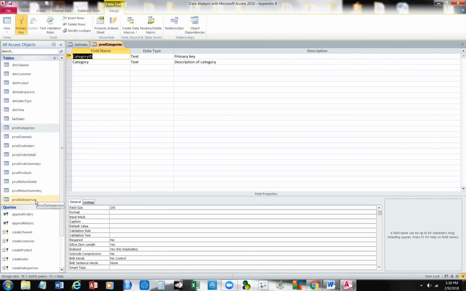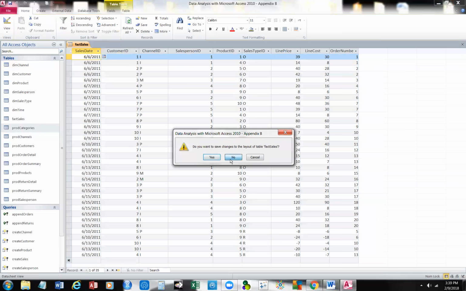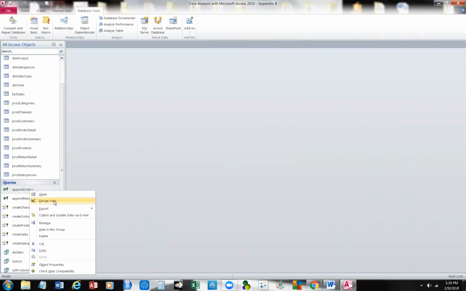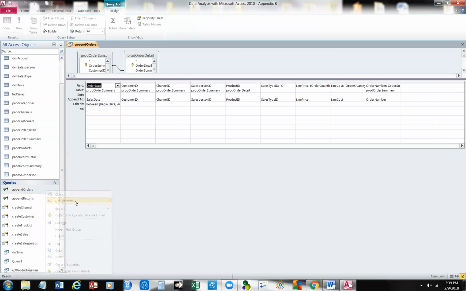Now, let's close these off for a second. We'll close this. And we're going to come down and look at the queries, okay, in this warehouse. Let's talk first of all about the append query. Now I'm going to open it up. It says you're about to run an append query that will modify data in your table. And it says, hey, you're getting ready to change a table. Are you sure you want to do this? Okay. And I might say, I probably should say no. So let's look at the design view of this.